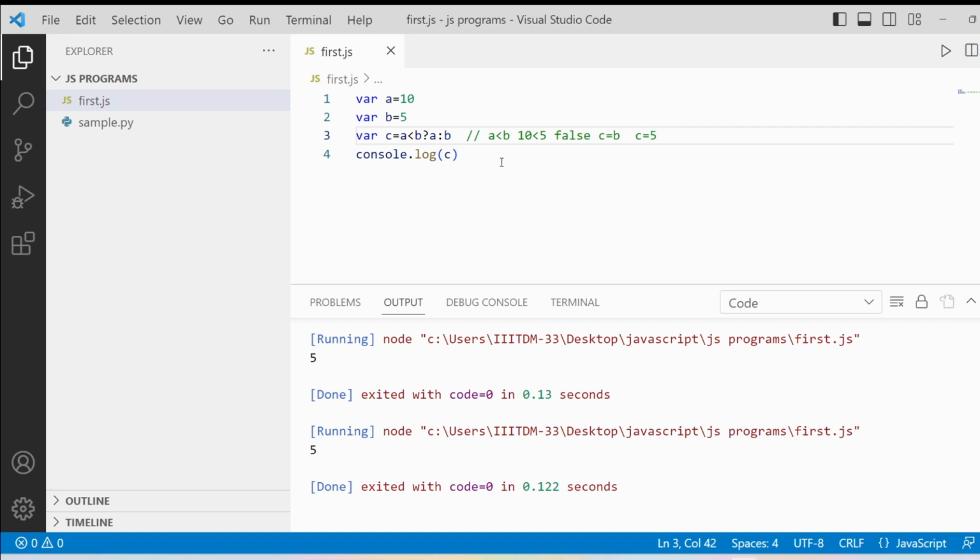So you will have a certain condition. If the condition is true, expression 1 will be evaluated. If the condition is false, expression 2 will be evaluated.